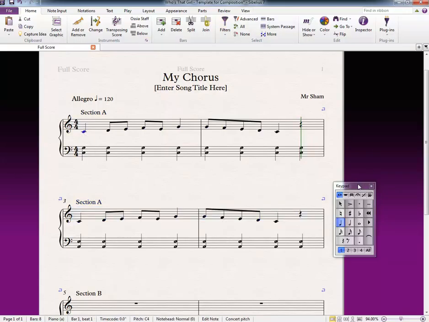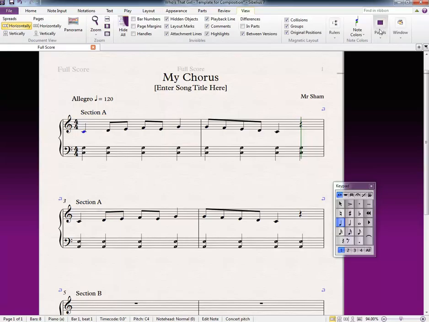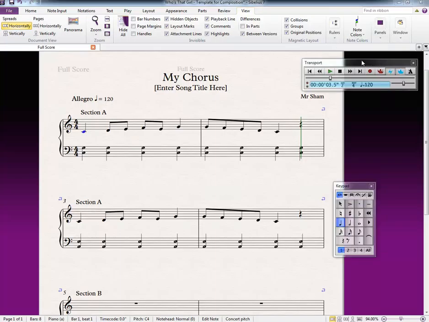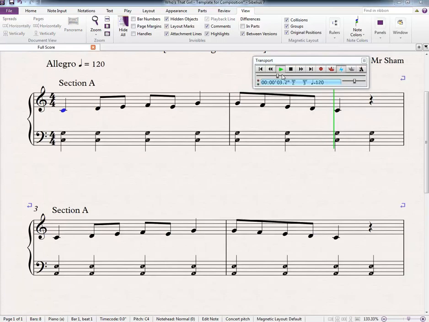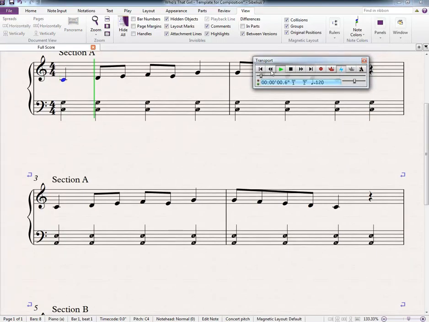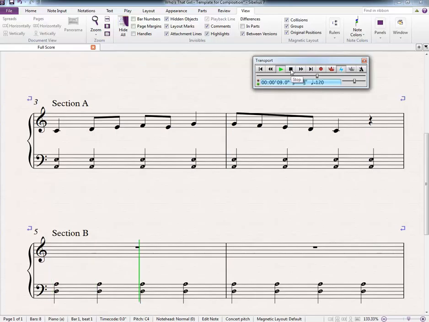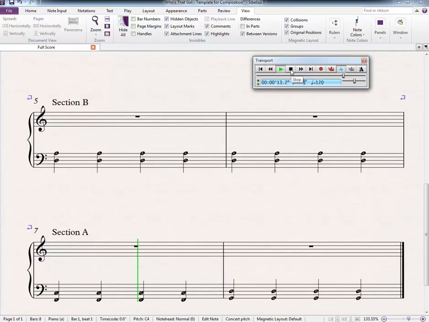If you ever lose the keypad, you can go to View, Panels, and that way you can find your keypad back. Another handy toolbar to have is the transport, which is the play button. So you can drag to the start, for example, and listen to what we've got. So that's what we've got so far, followed by a couple of blank bars.